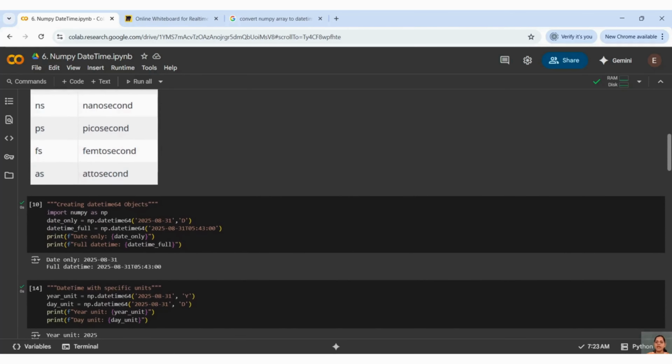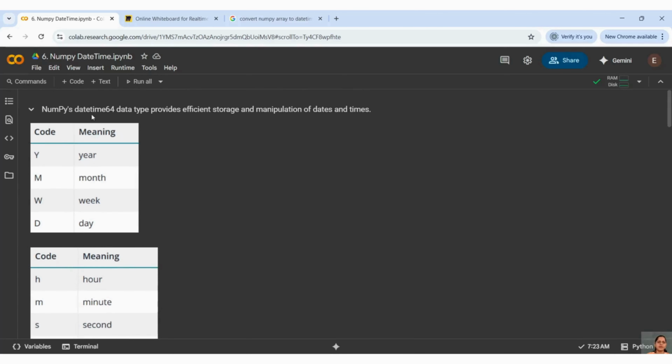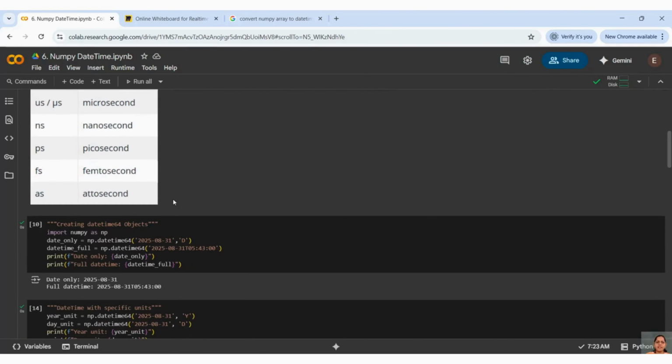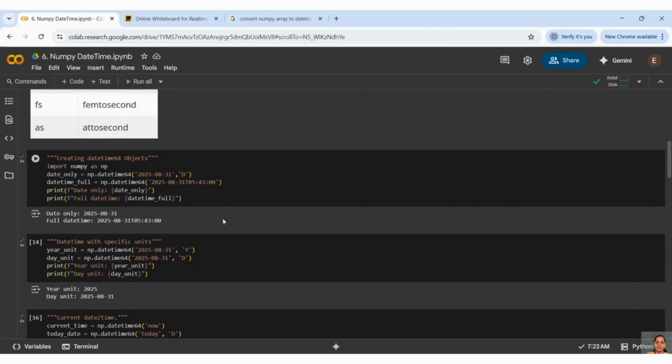And why are you denoting this as datetime64? Because 64-bit has higher bit storage, and it can save up to attoseconds if needed. Because of the high storage, we prefer this.